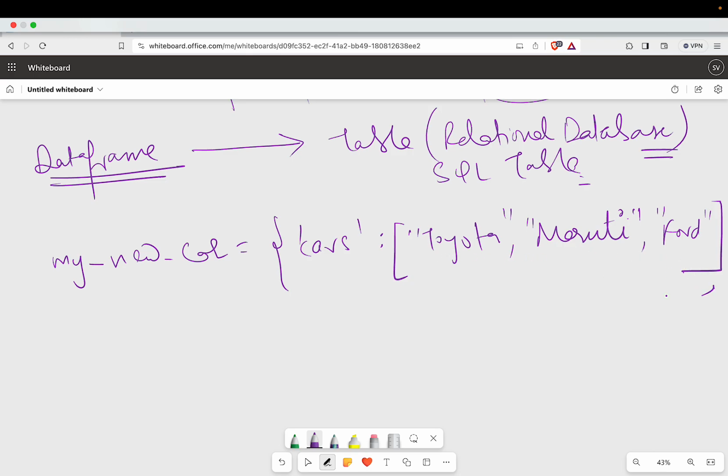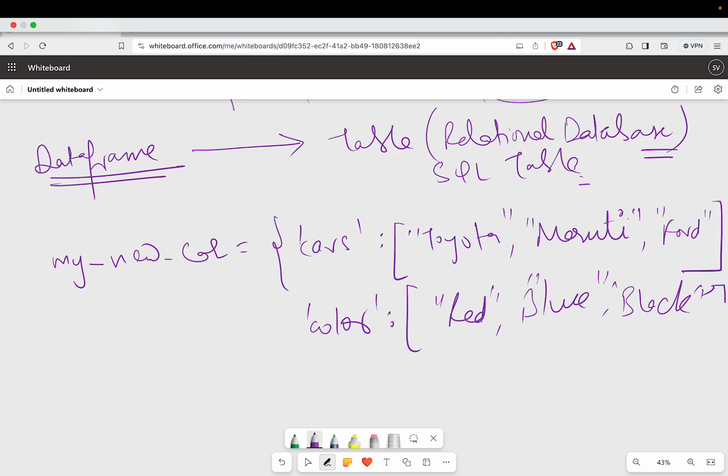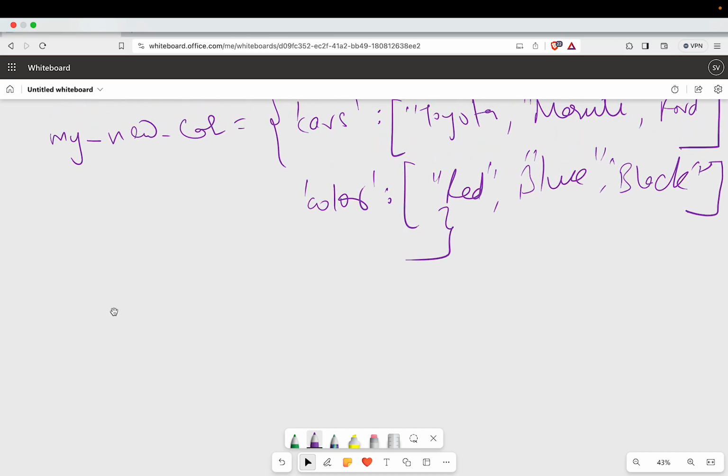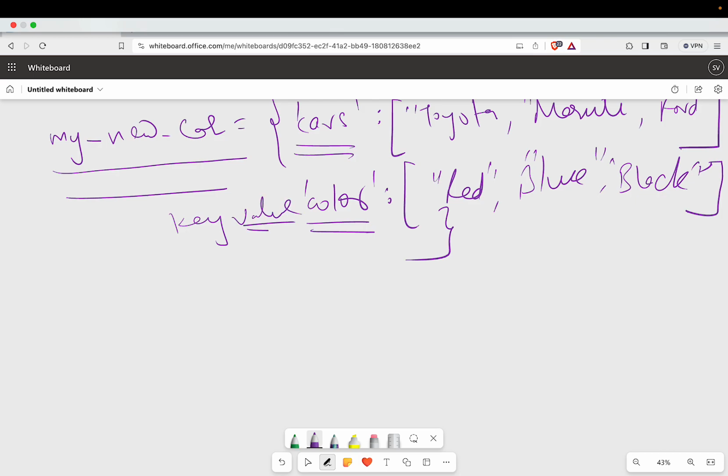And let's say I'm assigning another variable called color and I'm giving it as red, blue, and black. Okay, this is the data that I have created. So now I want to store this data. Basically, I want to convert this data in this format. This is key value pair, right? Key value pair format, I want to convert it into a data frame.